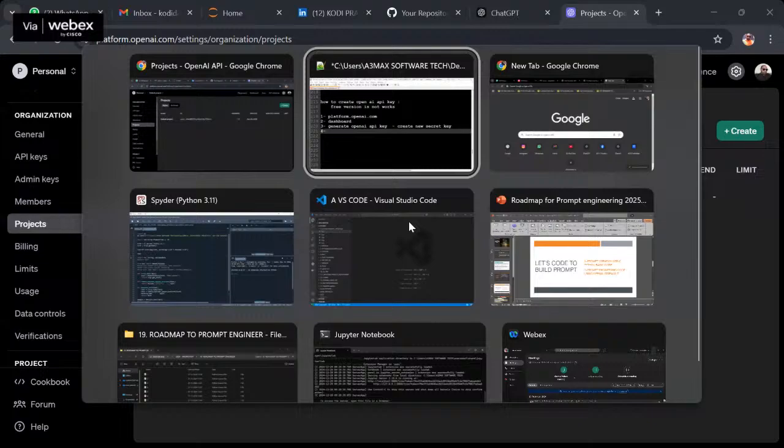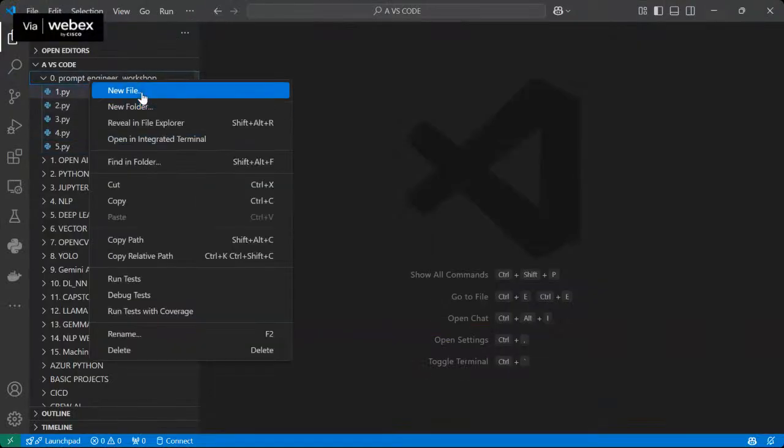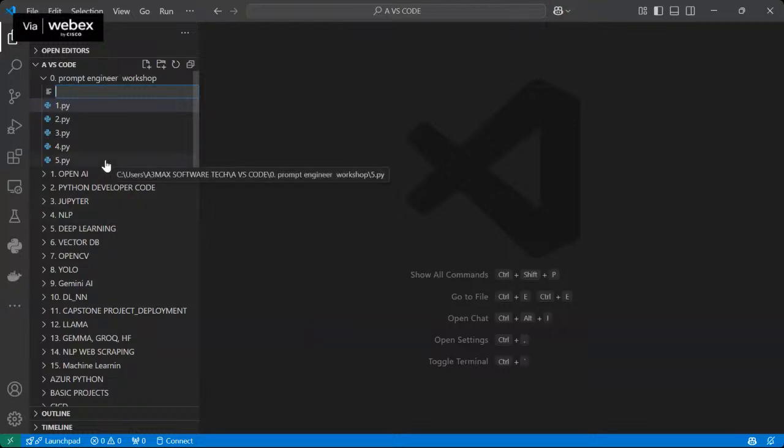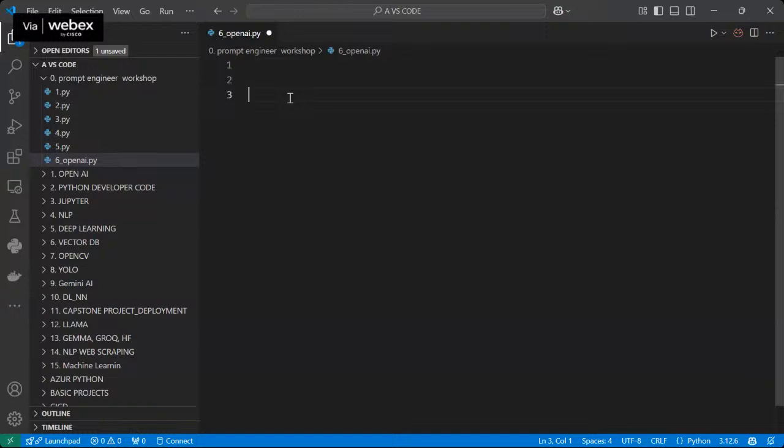So what I'm going to do, I will write whatever functions I write. Okay, just go back to VS Code now. Now I'm going to create a new file, and I'll write sixth underscore OpenAI dot py. Now let's create a new thing, guys. So in this code, first I'm creating. So you can continue with me.